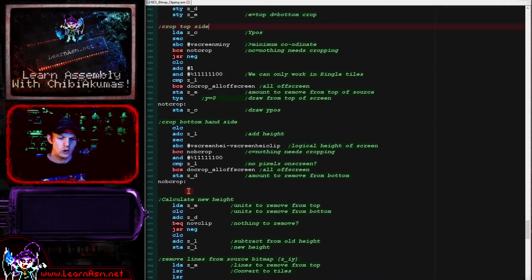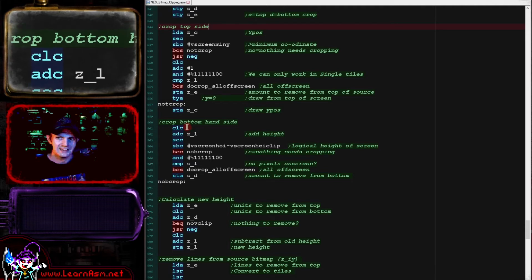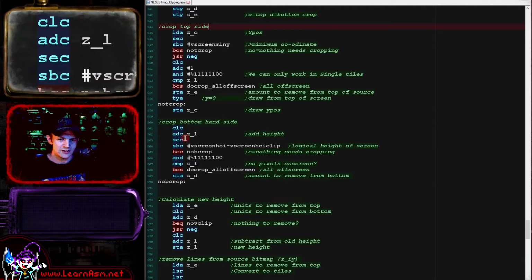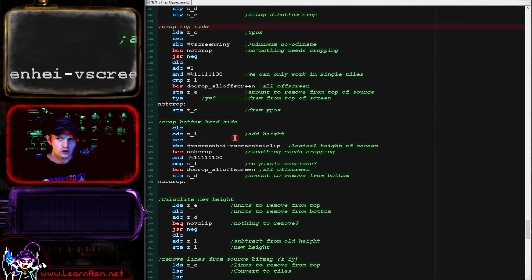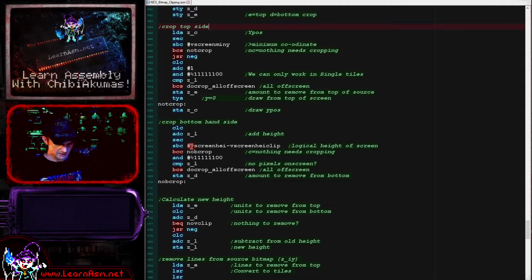Okay, so we've looked at cropping the sprite at the top of the screen. We're going to now do the same for the bottom of the screen. So we're adding the height of the sprite, and now what we're doing is we're comparing this to the logical height of the logical screen. And we're going to see if this is overflowed, and if it is, then we must be over the bottom of the screen. So maybe our character is somewhere like this, and so maybe part of the bottom of the sprite needs to be cropped.